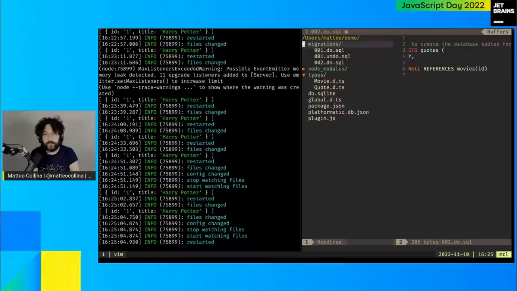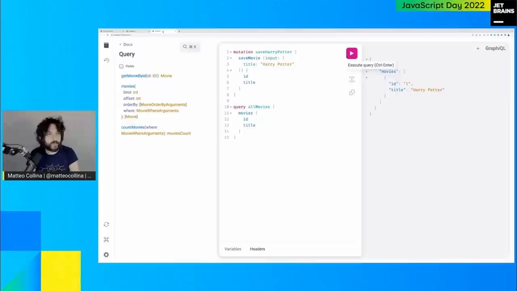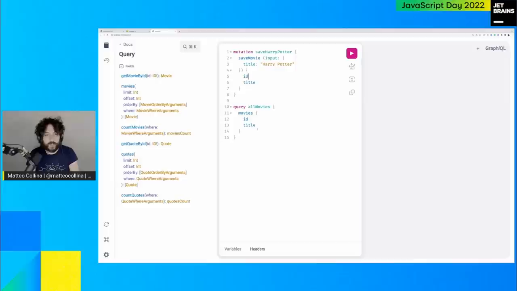Cool. So what happened in our GraphiQL? You can just refresh, and if you refresh, you will see that we got quotes now. You see that we got all the movies. Now it's time to save a quote. Save a Harry Potter quote. And we want to include the movie ID, not ID, a movie ID, which is one. And the quote itself.